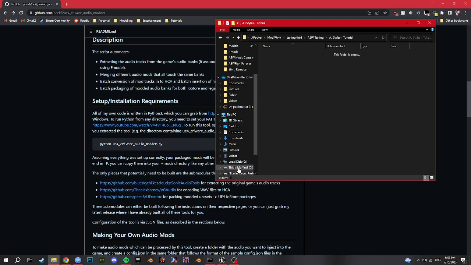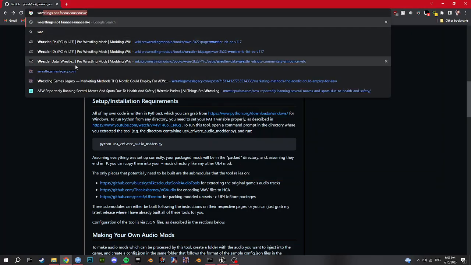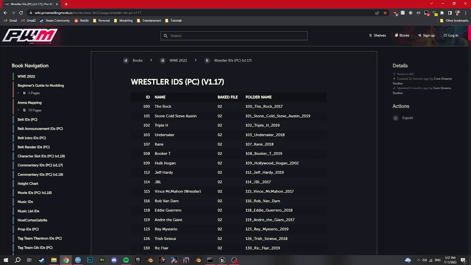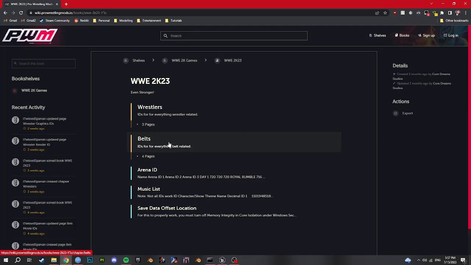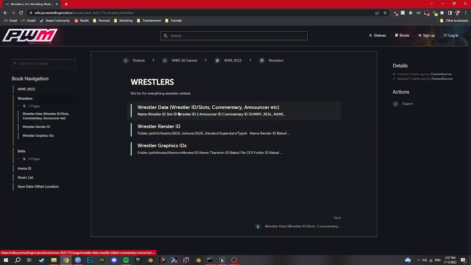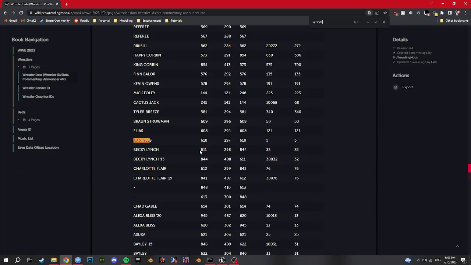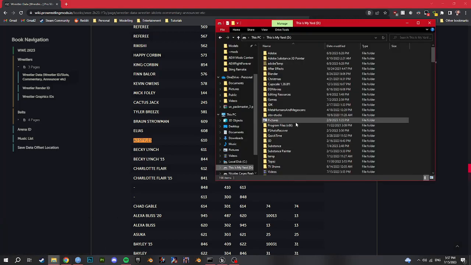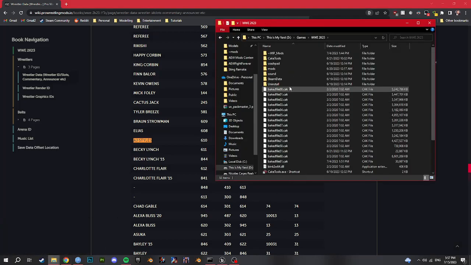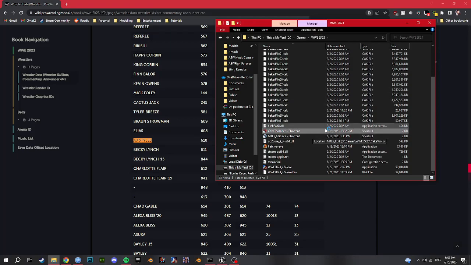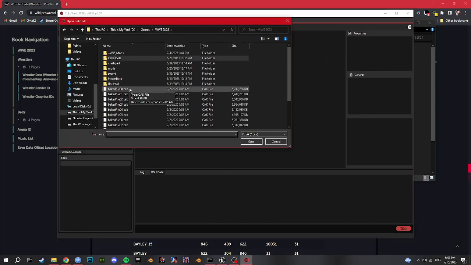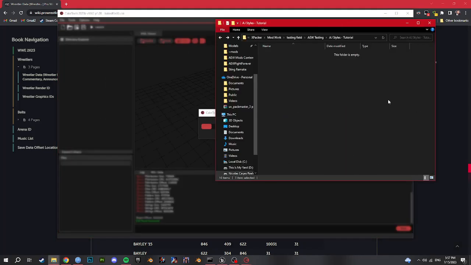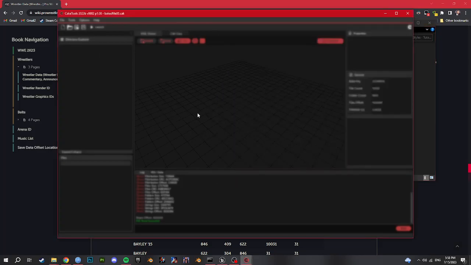So I am going to port probably AJ Styles, I believe I decided on for this tutorial. So we're gonna just go find his ID from the PWM wiki. So we're going to navigate to WWE Cake Tools. We're going to look for AJ. Going to go back to my modding folder. Copy the path.